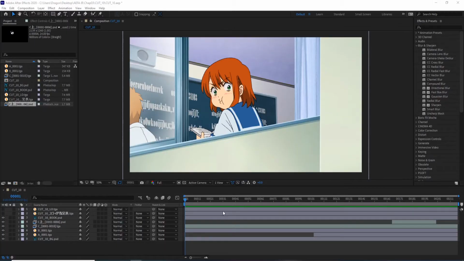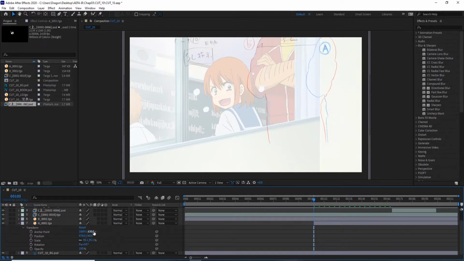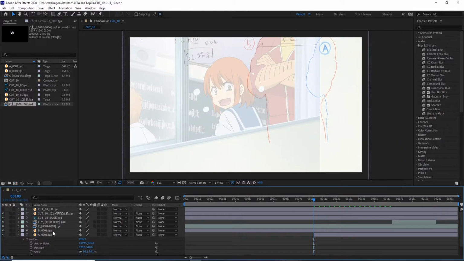I already got all the footage in After Effects. We mapped everything and adjusted the scale of all the footage. Let's knock out the slide for cell A first. Unhide the slide sheet and change the opacity to around 50%. Let's hide the book layer as well.